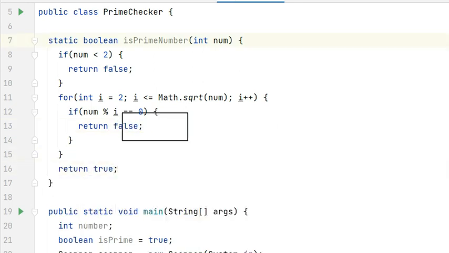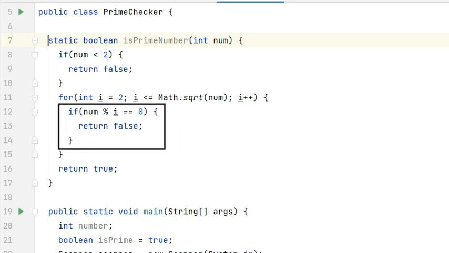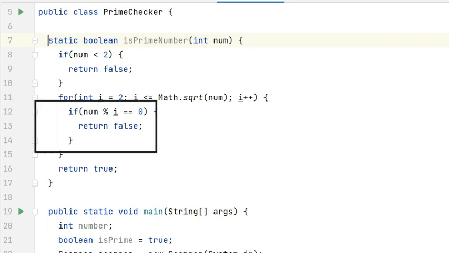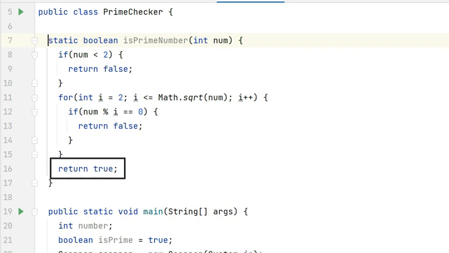Within the loop, we check if the number is divisible by the current value of the loop index, that is i. If it is, then it is not prime, and we return false. But if the loop completes without finding any divisors, the number is prime and we return true.